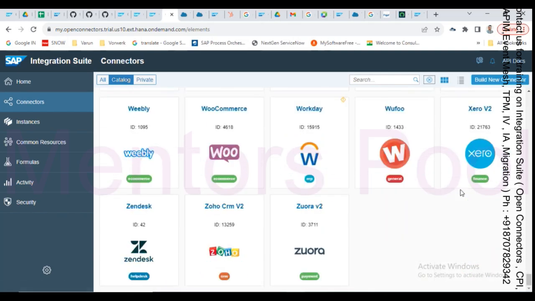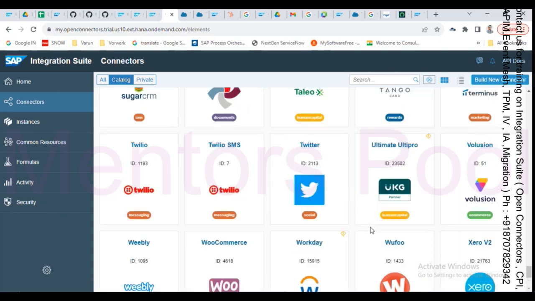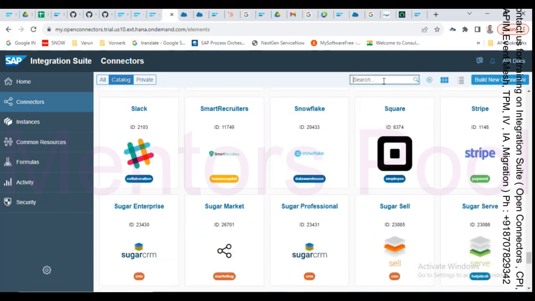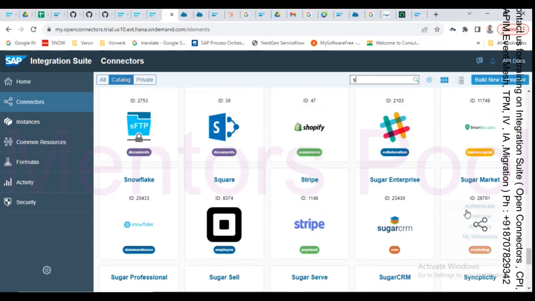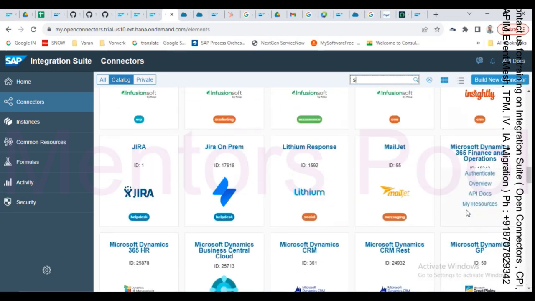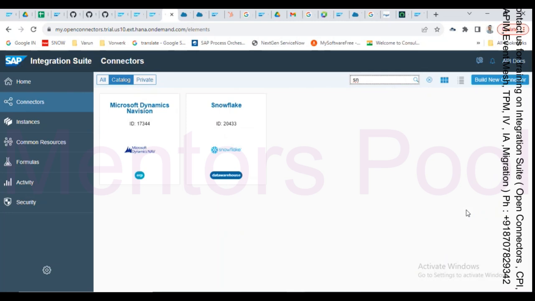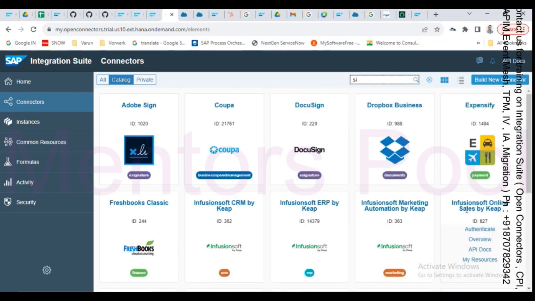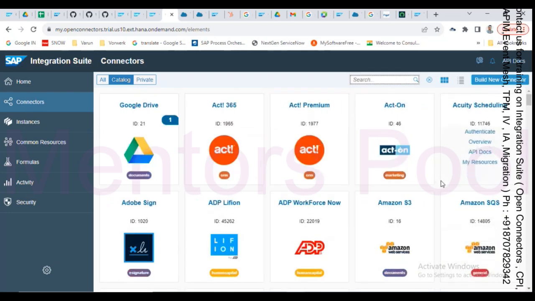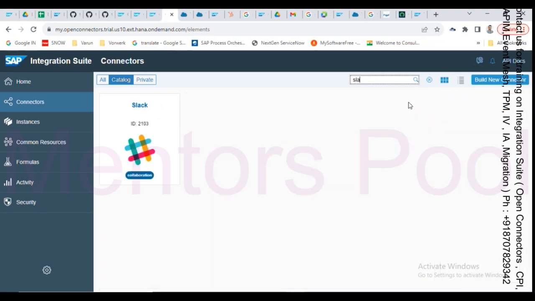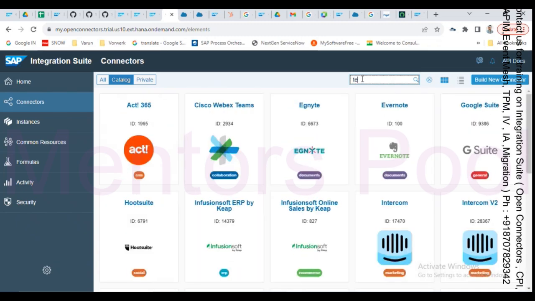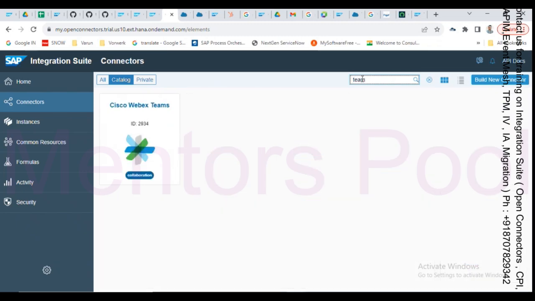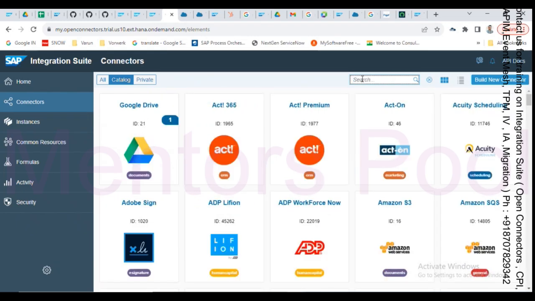Workday, yeah. I think there is something called Flake, I don't remember. It's okay. Are you referring to Slack? Correct. Yes, you see Slack is also here. I'm not sure about Teams. No, it's not there. So Slack is there.